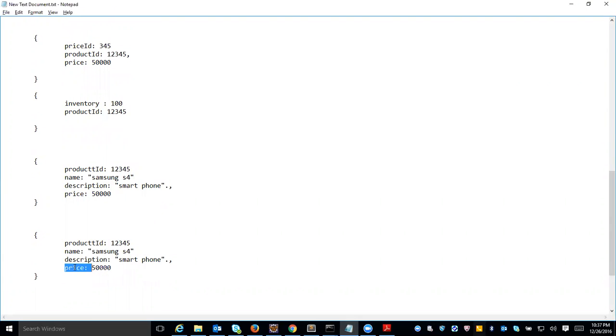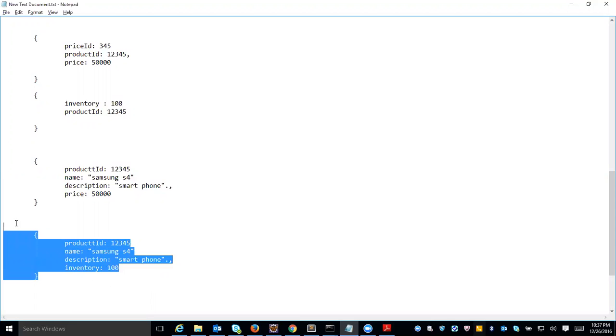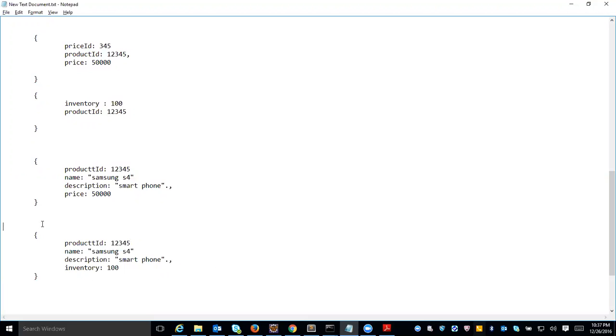Then he doesn't need the price, right? So what he will do is add inventory to this. What was the inventory? It was 100. Then it will send the information like this. So this concept is called mixins. Basically mixing the data which is required by the user on a need basis.